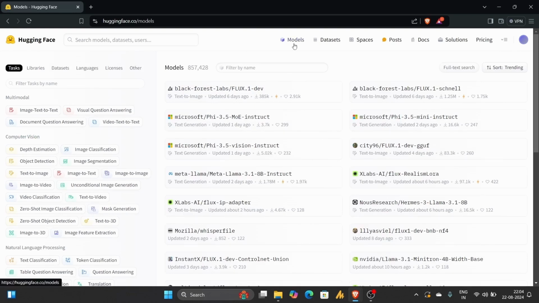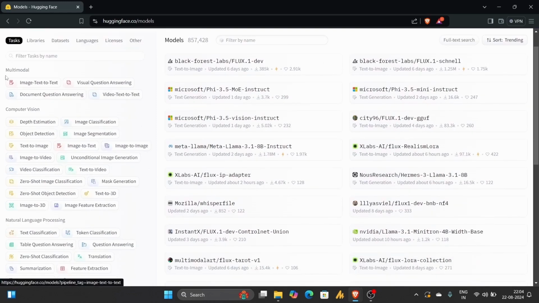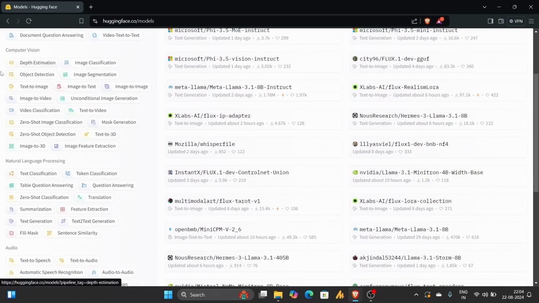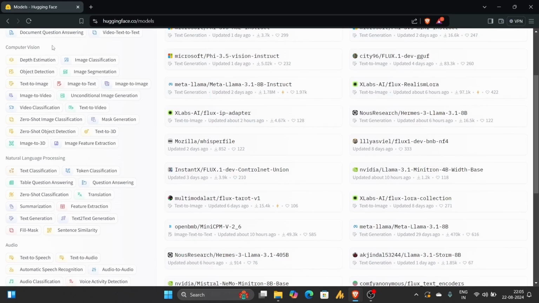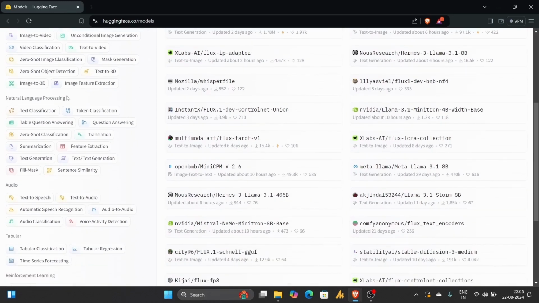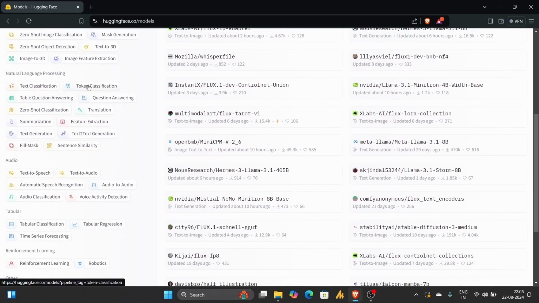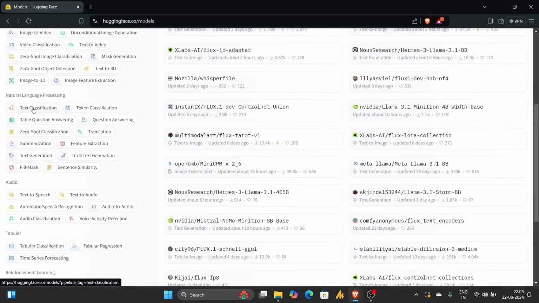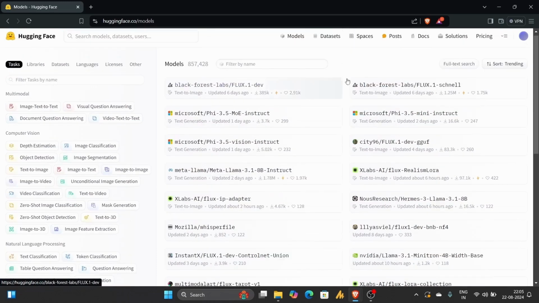After clicking on models, we can see the tasks here. We have multimodal models like text-to-text plus image-to-text, and we have tasks related to computer vision. That's a separate part, and I will try to cover it in the future. Here we have natural language processing tasks like text classification and token classification. If you want to perform any task like summarization, click on it and you will get the models related to that particular task.